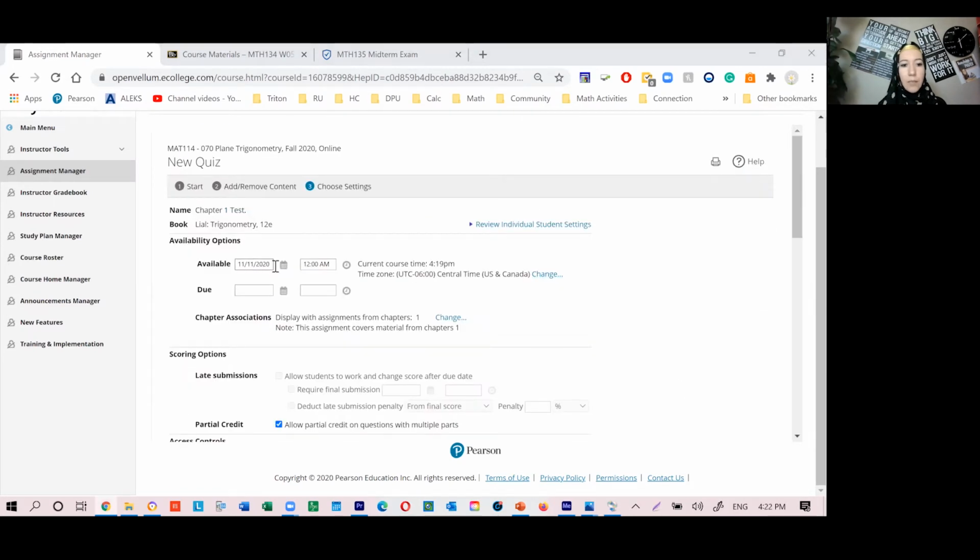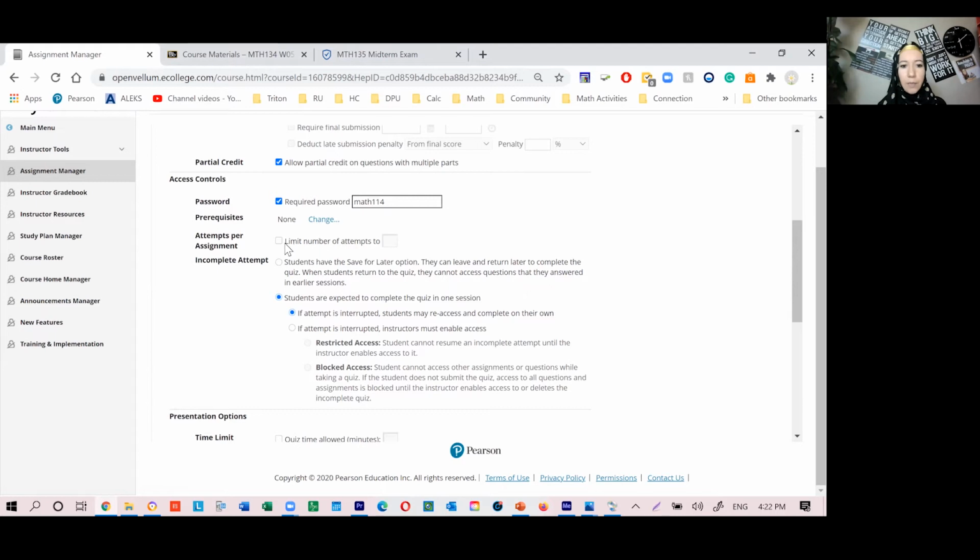You can give the due dates and you can set the system when the students will be able to see this assignment and when it's going to be due. So you can create a password. You can limit the number of attempts. Let's say you want to give 2 attempts for the quizzes.